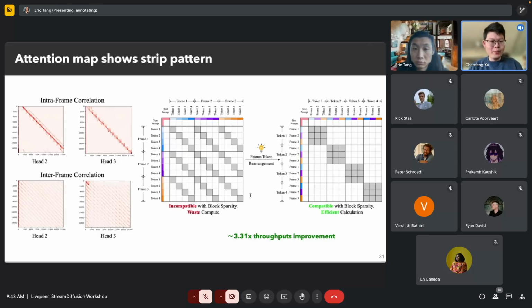So why do we have this pattern? For the first row, if you zoom in, and I didn't put it in the image, we would see that this pattern is formed by blocks. Each block means one frame, and we can see that in the attention, tokens from the same frame would always attend to the same frame. So this is why they have this kind of diagonal pattern.